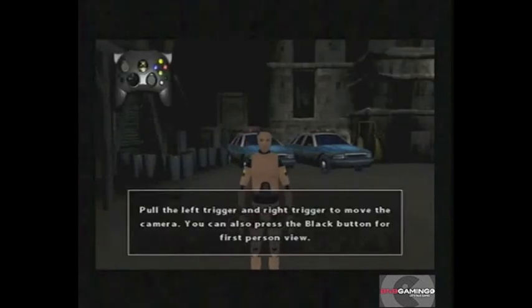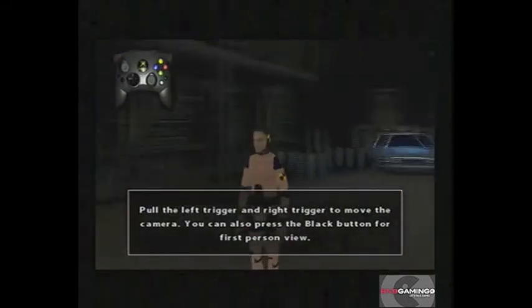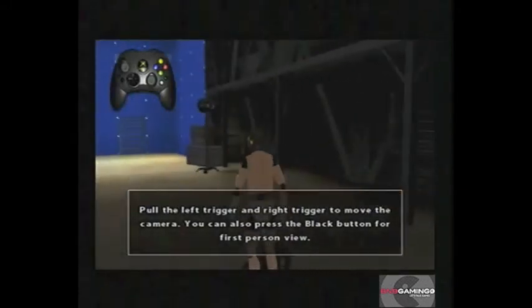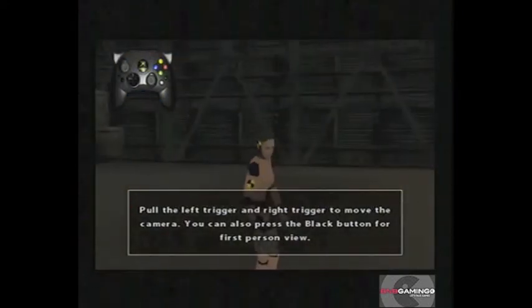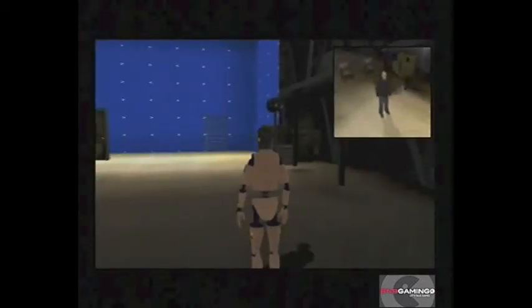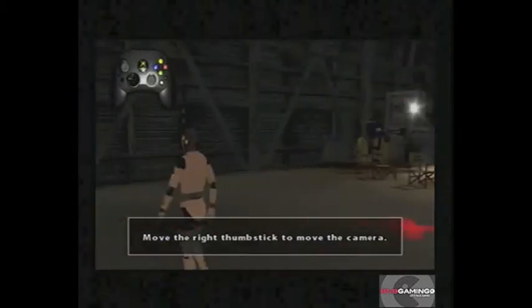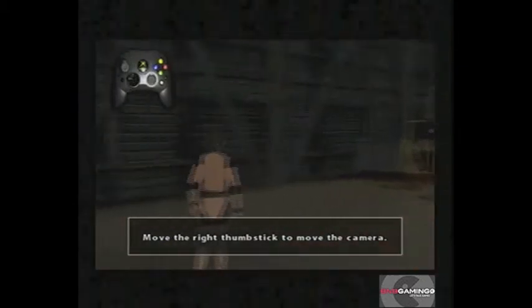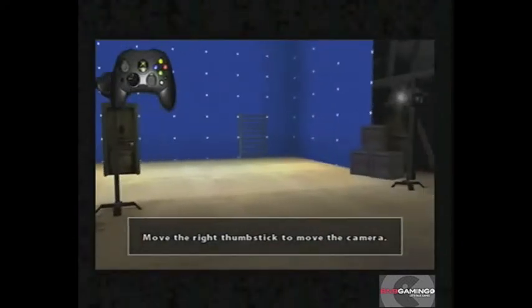Now, I did plan on actually playing this game on my original old and clunky Xbox with the controller you see right there. Unfortunately, that didn't quite work out, as my Xbox is currently experiencing technical difficulties and overheats.